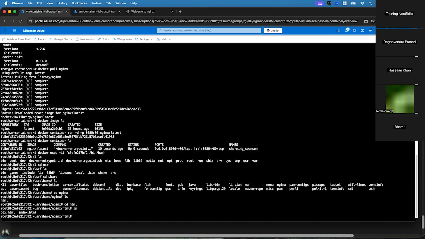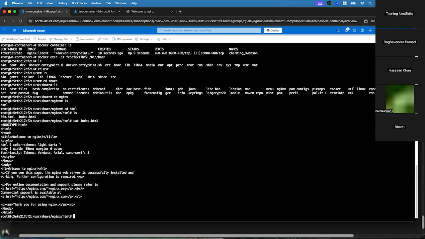If you want to remove it, you can remove it. If you want to change the code, you can do that. If I wanted to check what is inside that, I can go for the cat command, index.html, and then enter. See here, this is the code. Done.